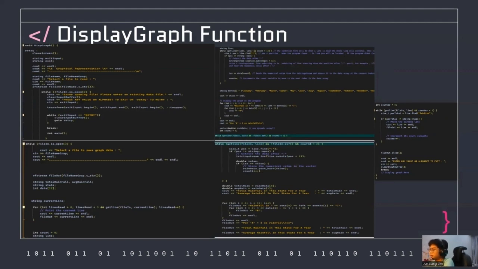We use a while loop to extract specific data. The condition is while getline(file in, line) and count is below 12. And we use the string header file, size_t pos equals line.find, to find specific data after a specific symbol. If the data is found, we put it into the data count, and the count at first will be 0. So it's like the array data 0, 1, 2, 3.